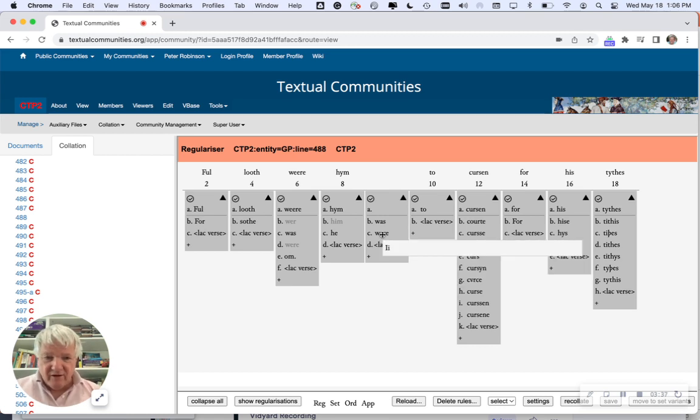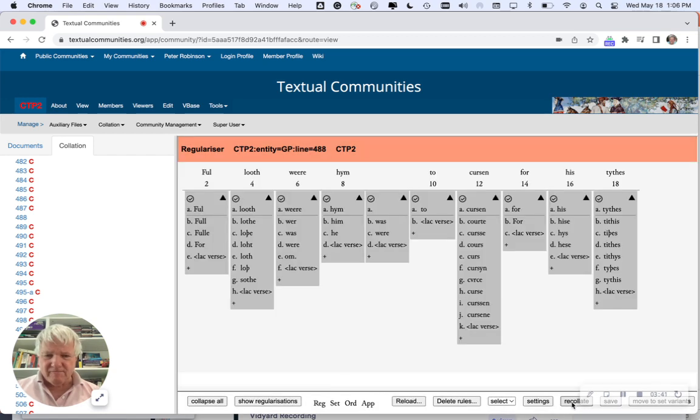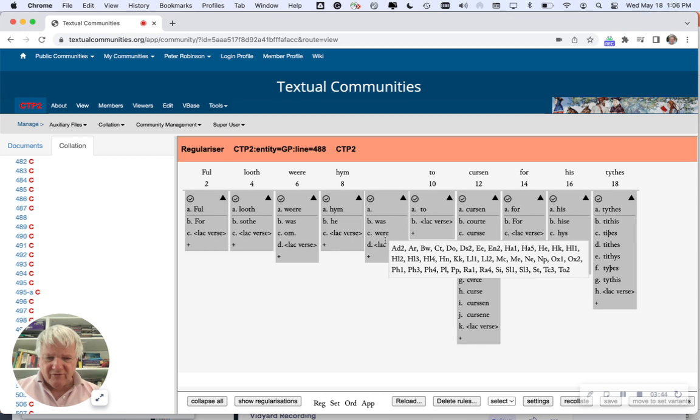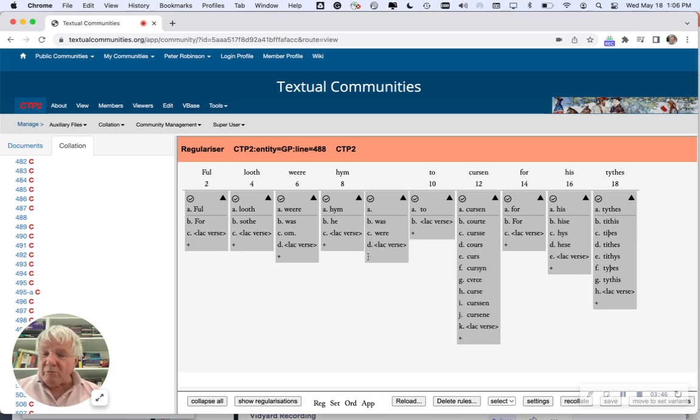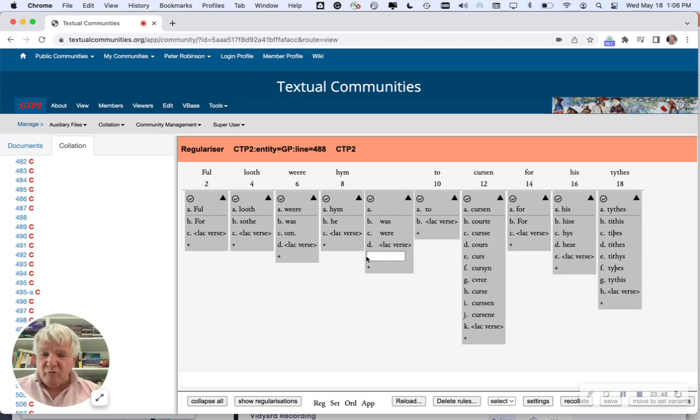And here is the case here. Now I've got were still in here, but let's just hit the Recollate button and see what happens. And the word is still over there. So you can see it's in the wrong place. Now we're going to move it to the right place in a minute. For the moment, that's in the wrong place.